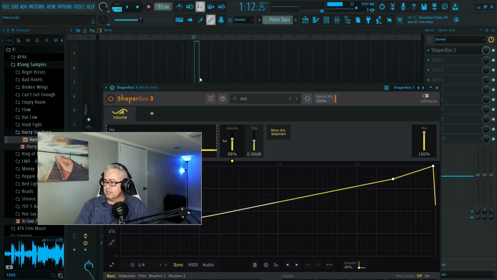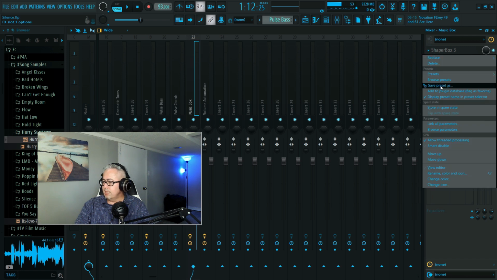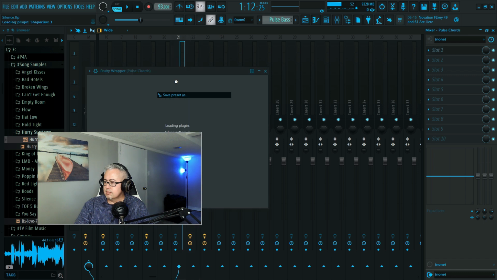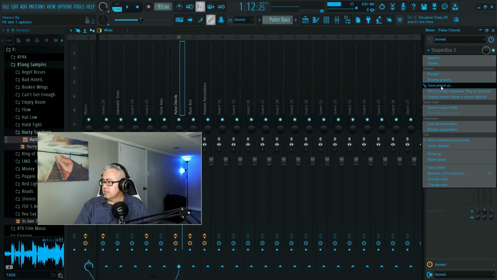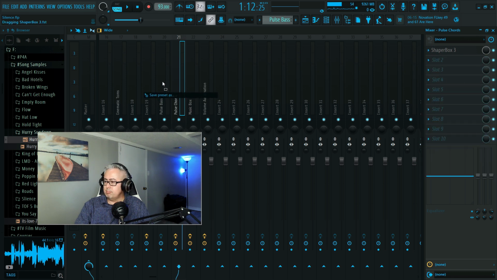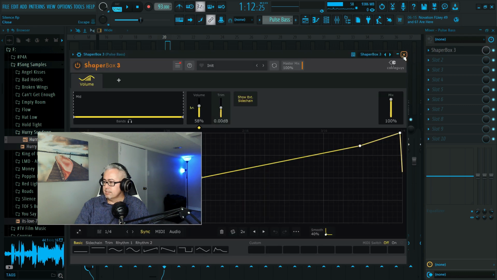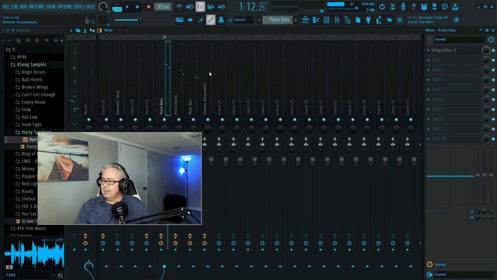There we go. And I'm going to do the same exact thing for the other 2 channels. So save preset as, over to the chords. There we go. And then we're going to drag it over. Save preset as. We're going to drag it over to the bass. There we go. All right, now let's take a listen. You can hear it growing. There we go. Perfect.